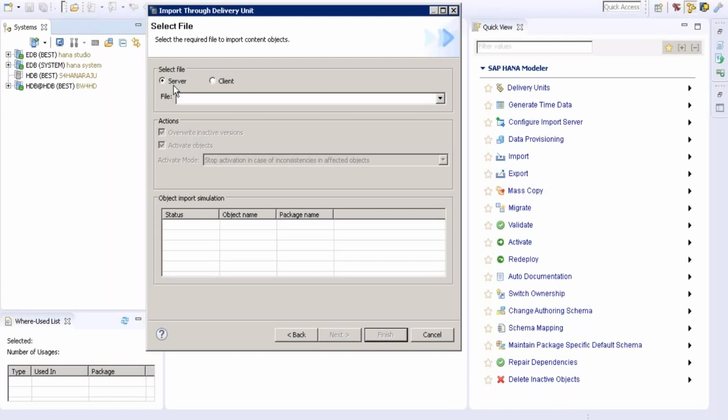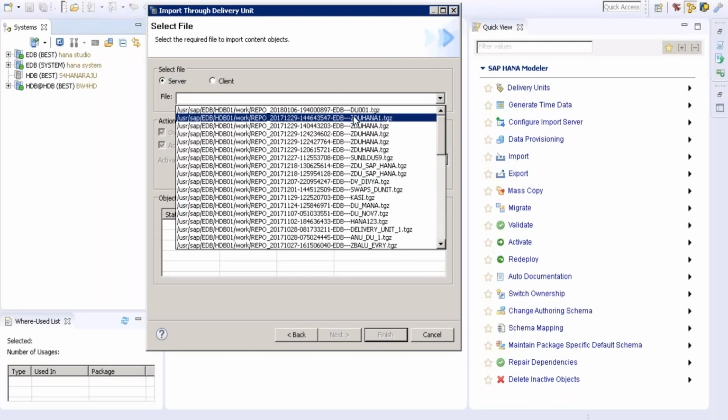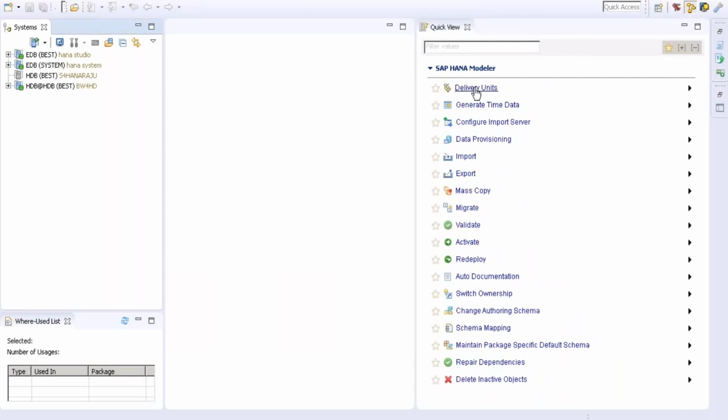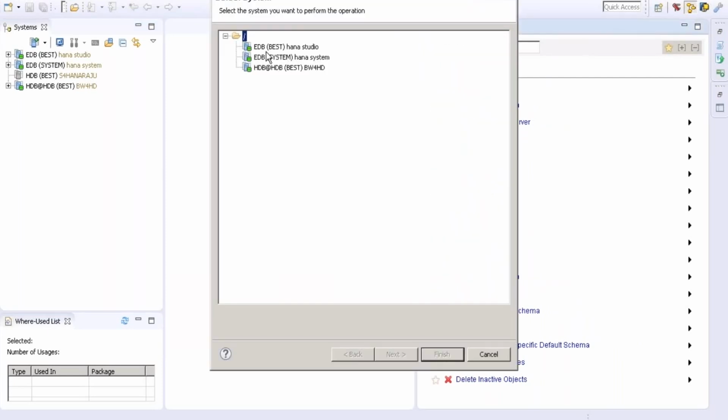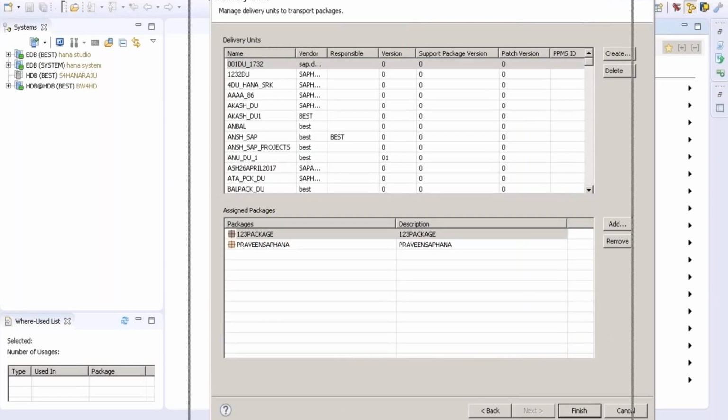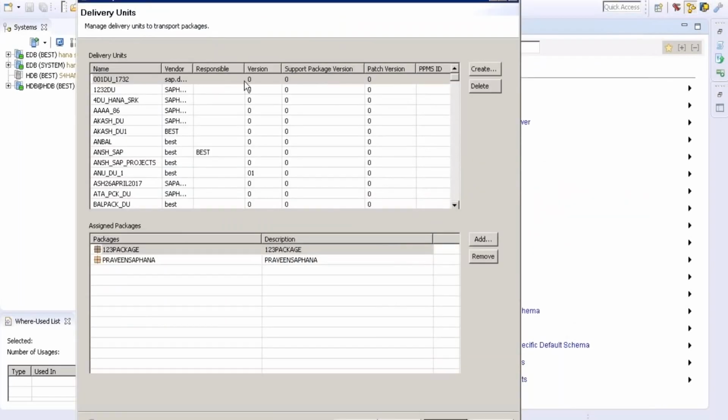So before that, please see participants. Here you see there are different delivery units. Already these delivery units are created. But where do we need to create a delivery unit? So here you can see, this is the place where I can create the delivery unit. Click on the delivery unit, select the system, click next. So once you click next, here we can create a new delivery unit.